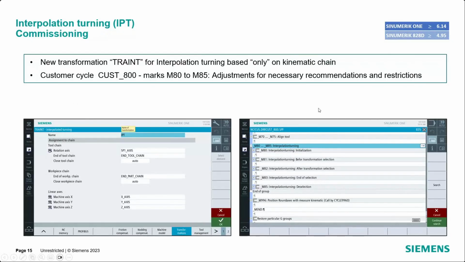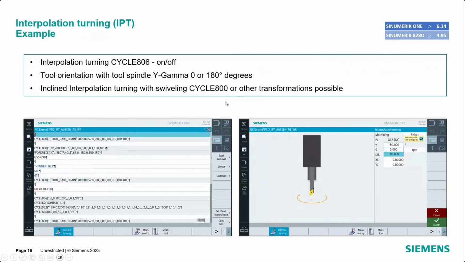So one of the things it does is it actually uses its own interpolation turning transformation. That would be one of the things needed on your machine. Once that's implemented and installed correctly, now we have how we're going to use it. Just like the y-axis, it has its own screen to showcase what you're doing: are we starting internal or external, and how is our insert pointing. And then right from there, we're able to utilize the cycles inside interpolation turning.